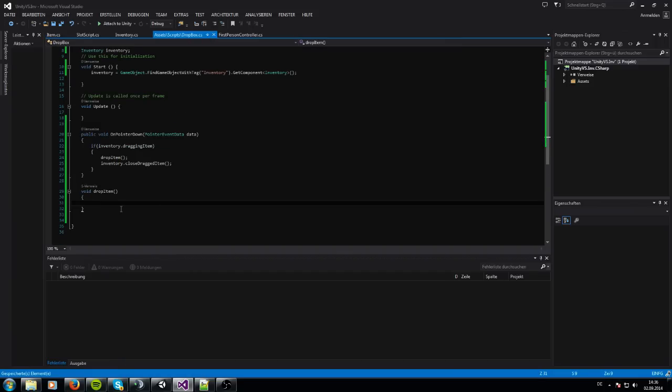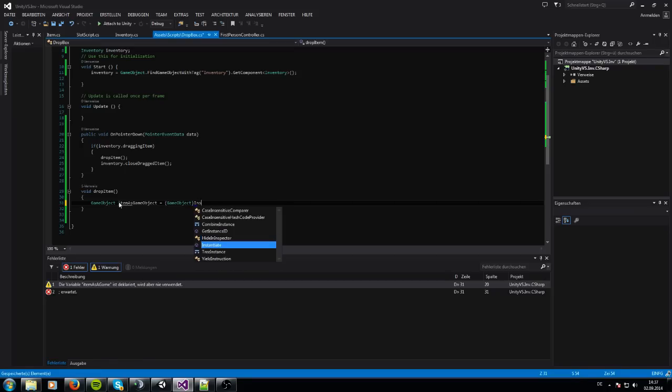Let's go back to our Dropbox, and when we want to do this, later we have to add another script to this dropped item, otherwise we cannot take this back to our inventory. So I'm gonna do this only. GameObject, and let's call this itemAsGameObject is equal to a GameObject. We have to cast this, otherwise it won't work. Instantiate the item. I forgot, we need this item which we want to drop.